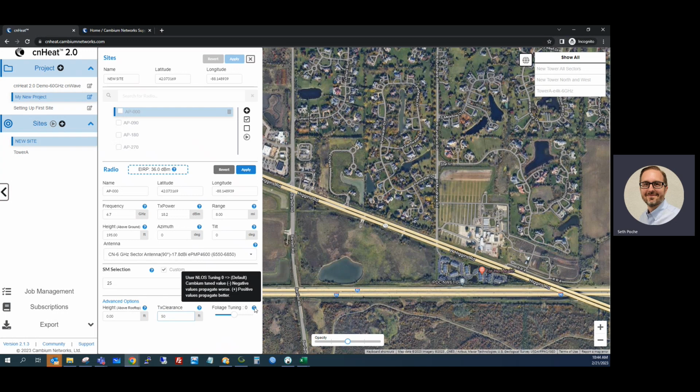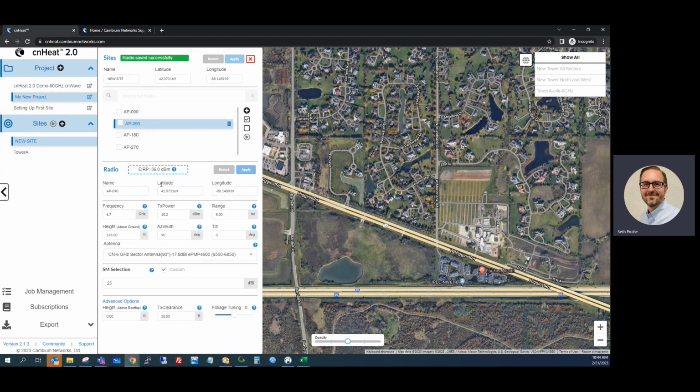So if you're going and running cnHeat and you find out that cnHeat is being too optimistic or too conservative, you can apply tuning. You'll want to apply it to each individual radio, and then you'll want to resubmit a job. So kind of as an example here, I'll apply it to this one radio, make it a little bit more conservative. These are meant to be pretty extreme steps, so you shouldn't have to go all the way to -5 or +5. And I'm going to come through here, select all of these radios that I want to be included.